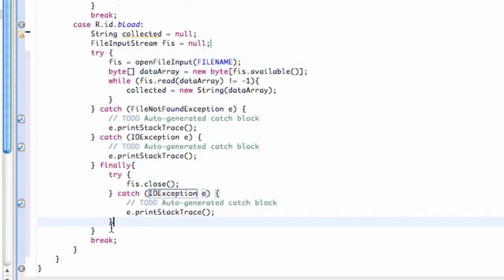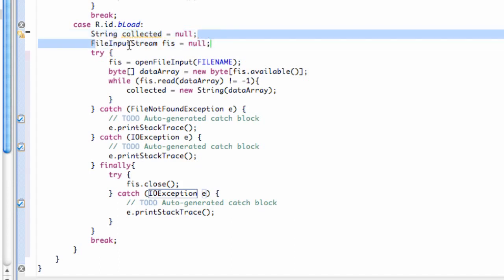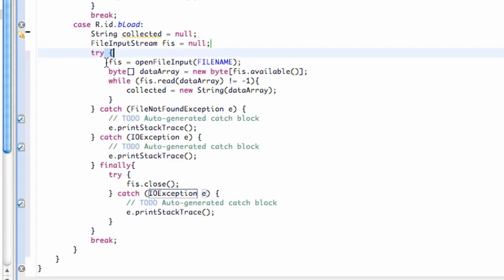Let me talk through everything that we've done. Basically we set up a string called collected. This is going to be all of the data that we read. We set up a file input stream, and both of those are null. Then we try to set up our file input stream to equal opening the file input, referring to the string name, which you can think of as a path of some sort.